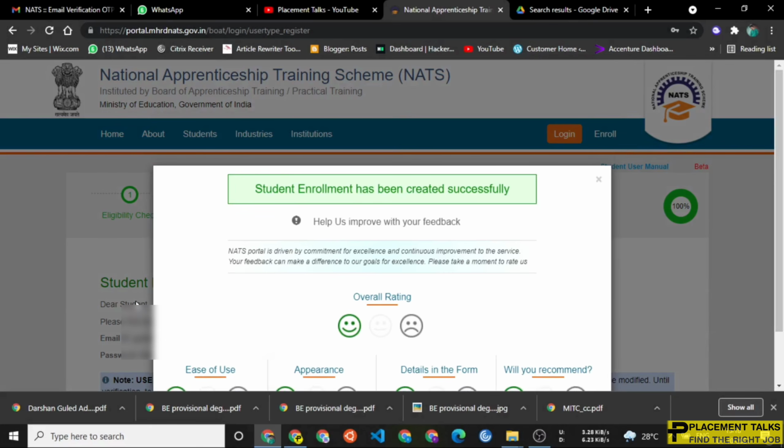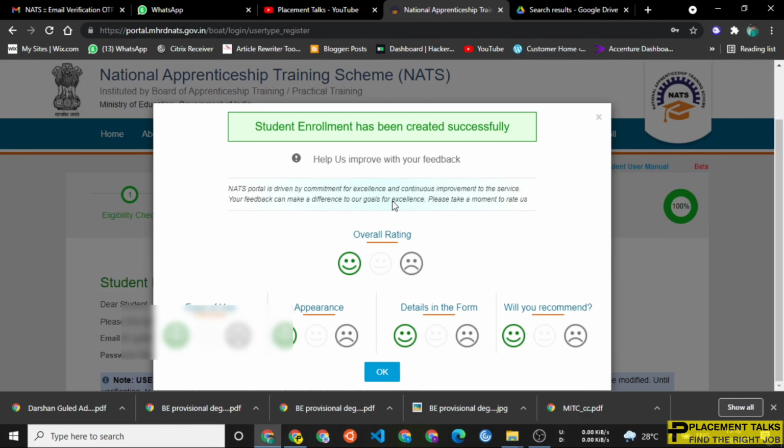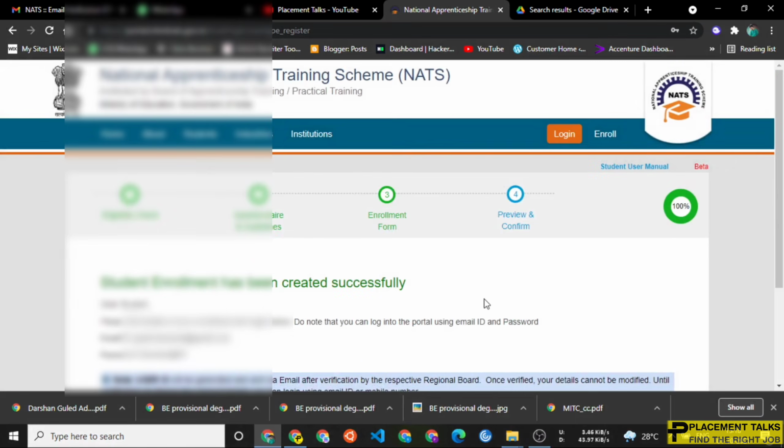Once you click on this, your application is submitted, and you will receive your username and password at your email address as well as your registered mobile number. And also after 1 or 2 hours or on the same day, you will receive a NATS ID which is verified by the government. If all the documents are correct, then you will receive it in 1 or 2 days only.